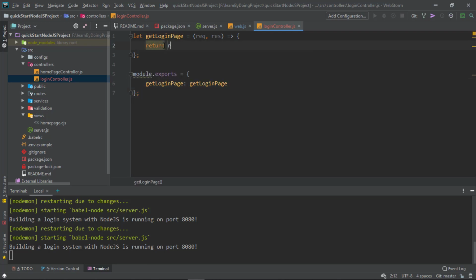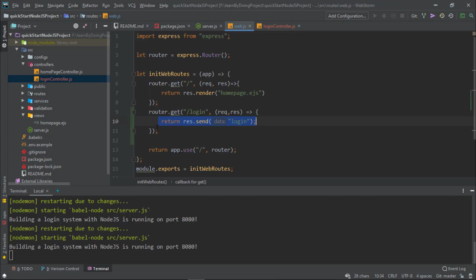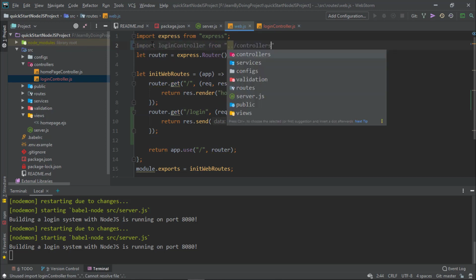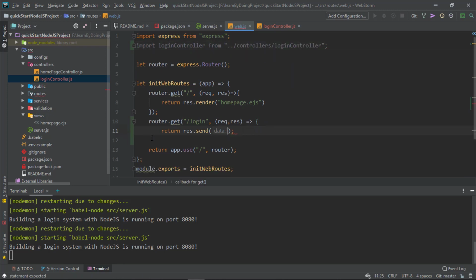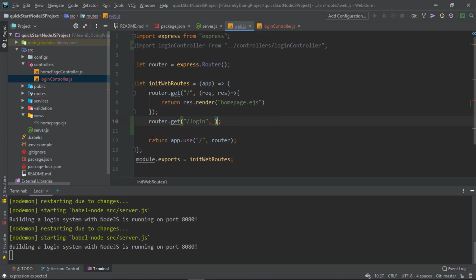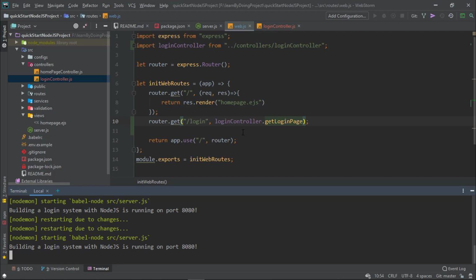In the getLoginPage function, I return response.send hello login from controller message. In the web file, to use a controller, we need to import the controller at the top of this file. Import login controller from controller folder. Instead of return response.send a message, we change to get the function in the controller file, login controller, and the function we want to get.